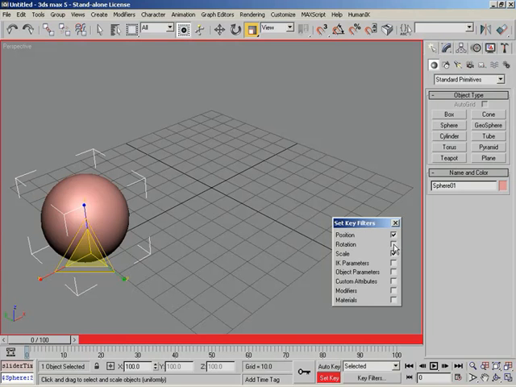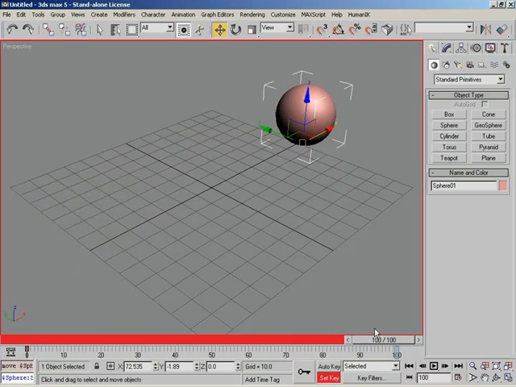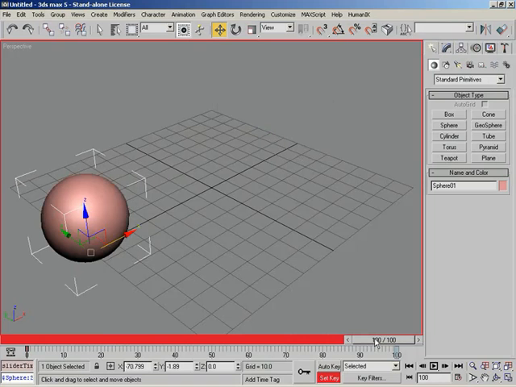So what I'm going to do is uncheck rotation and uncheck scale, so the only thing we'll be keying is position. And I'll place a key here at the beginning of the animation. This is where our object is going to start. Essentially, what I'm doing is recording its position at frame 0. So now let's come all the way to frame 100. I'll get my move tool out and move it to the other end of the grid, and now I'll record its new position at frame 100.